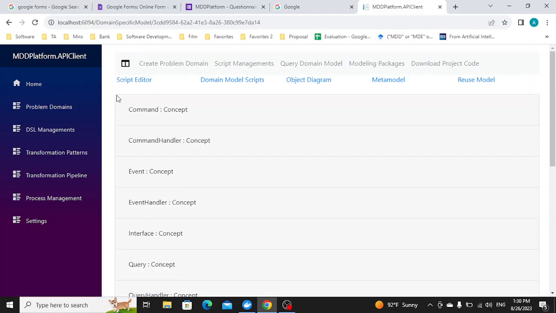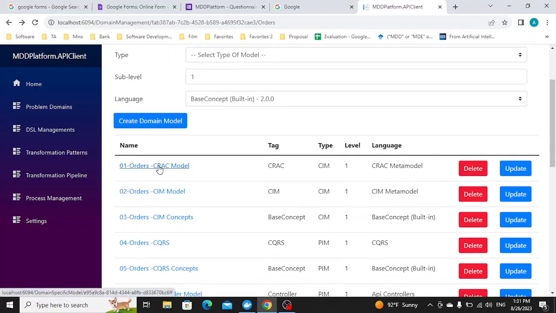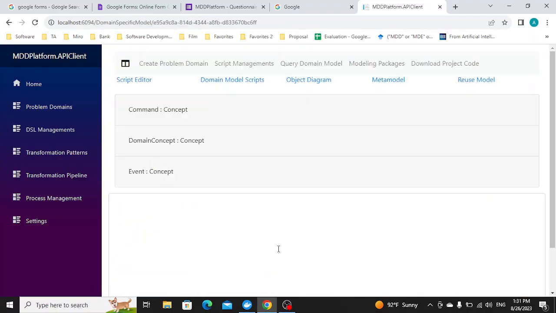Upon closer examination, I notice that the command and event concepts are common between the CRAC and CQRS models. It seems reasonable to transfer some of the commands and events defined in the CRAC model to the CQRS model. How do we achieve this? Let's start by navigating to the CRAC model. From the top menu, we'll enter the Reuse Model section and declare our intention to reuse this model.